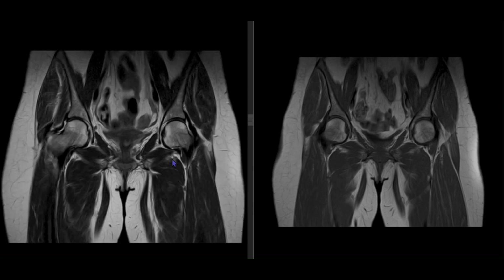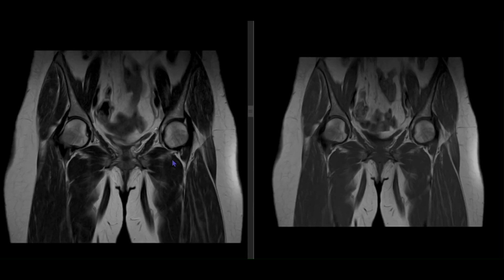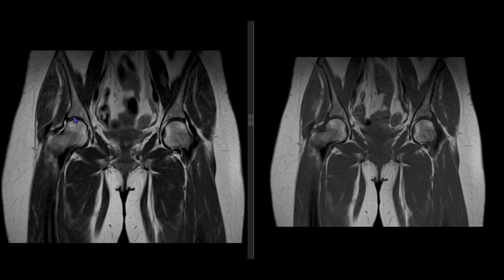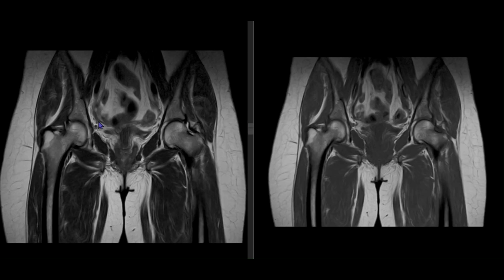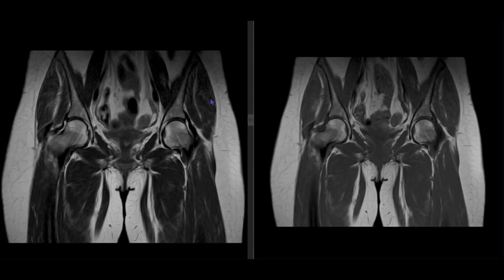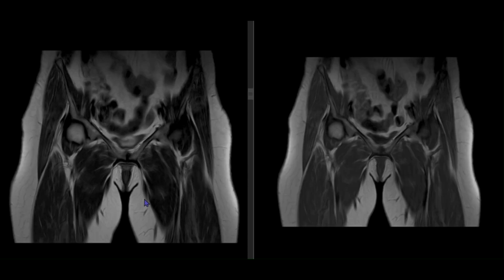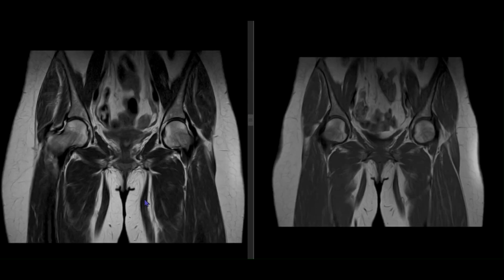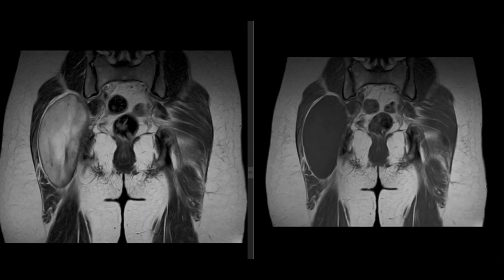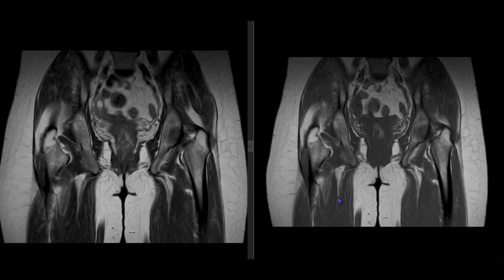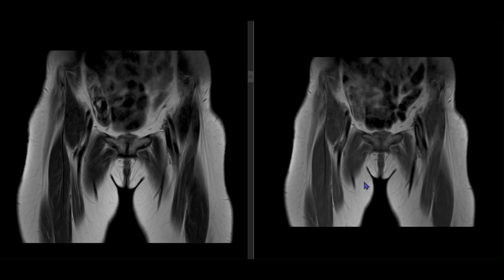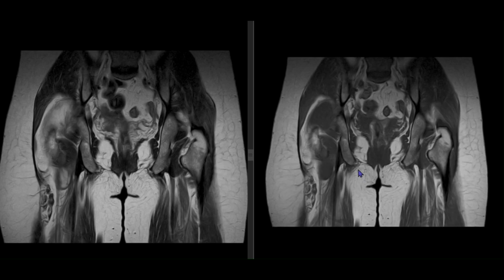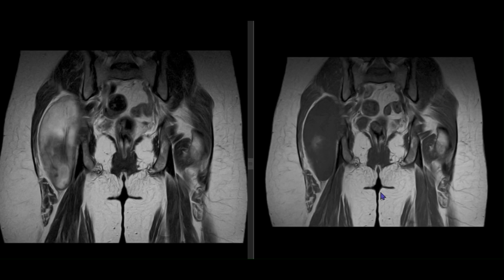Then we'll look at the acetabular labrum. Is there any tear, any paralabral cyst? How's the capsule? Is it thickened? Any synovial effusion beneath it? How do the bones appear? Is there any marrow edema? Is there marrow irregularity? Any T1 hypointense areas? How do the joints appear?